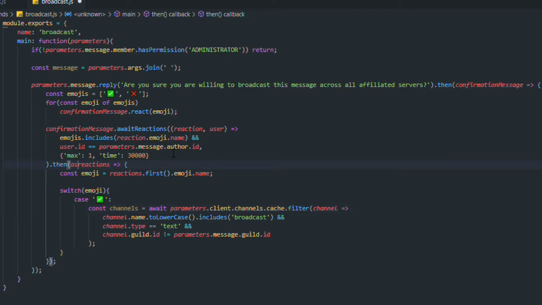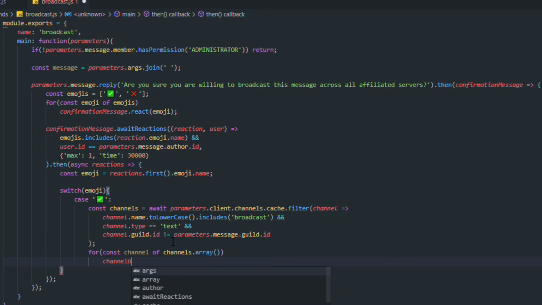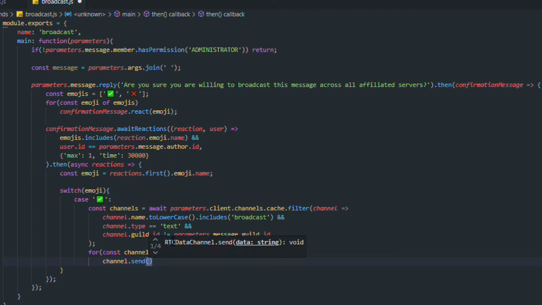So now, let's actually define a variable as this and await the filtering. We have to define our function as asynchronous. Okay, so we await, and then for const channel of channels.array, this basically turns the collection that I was talking about into an array, so we can run this for loop. We're going to channel.send, and now let's send.